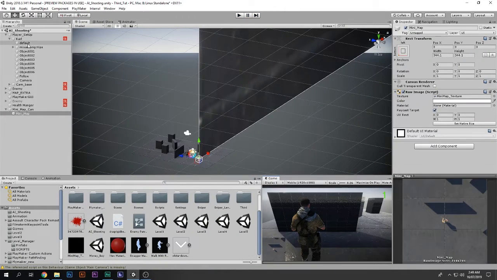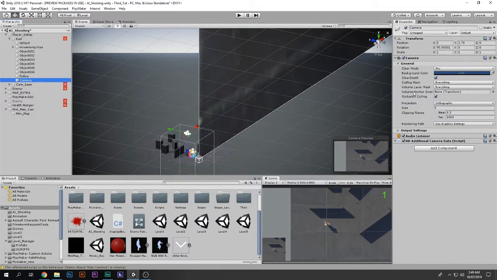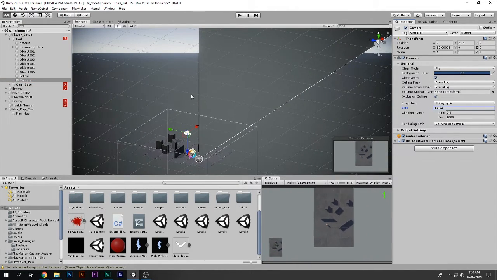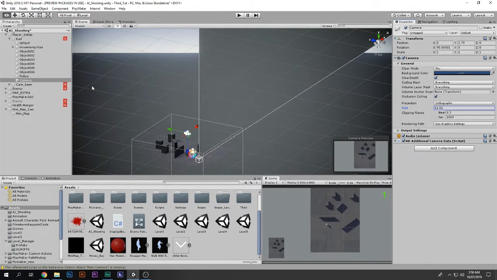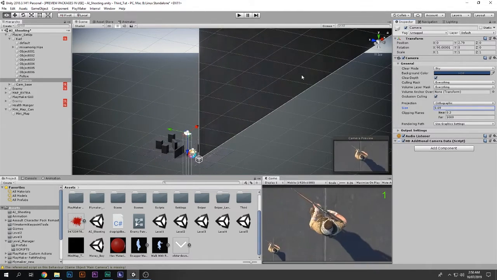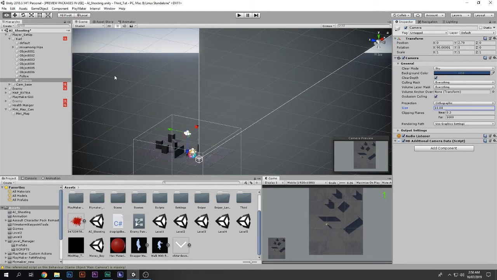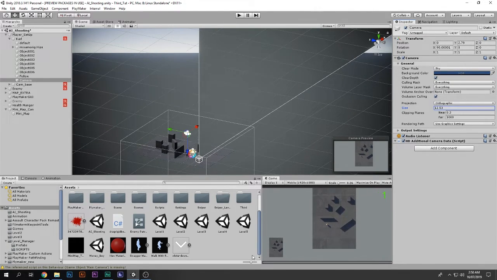If you want, you can also make it a little bigger. How we do that is we can come to the camera and make the size of the camera bigger, or I think smaller. Yeah, bigger and smaller, and as you can see now the minimap becomes big and small. So you can make it real big, real small, it is up to you.